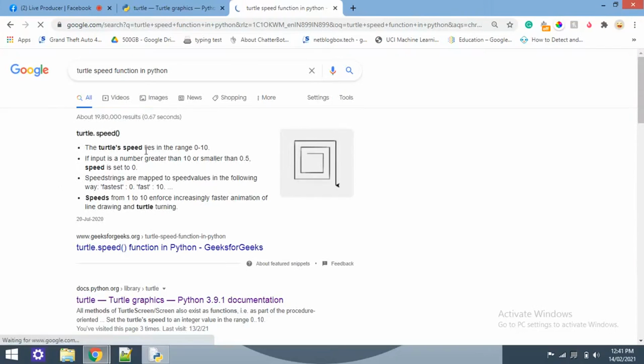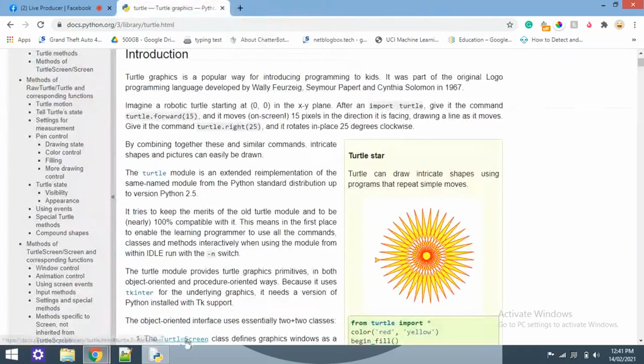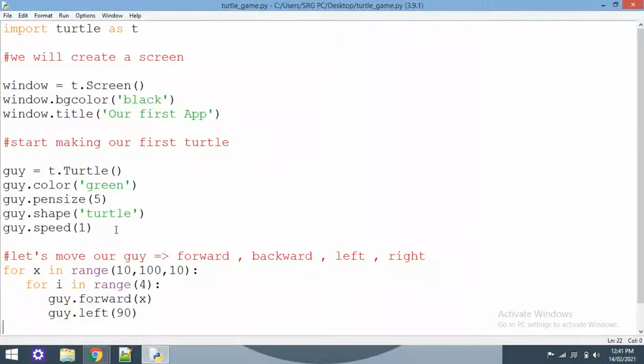Okay, let's search. Let's see what happened. Turtle speed lies between 0 to 10. If the input is a number greater than 10 or smaller than 0.5, its speed is set to 0. Speeds follow this way: fastest 0, fast 10. I don't know what that means. Okay, let's perform our task.